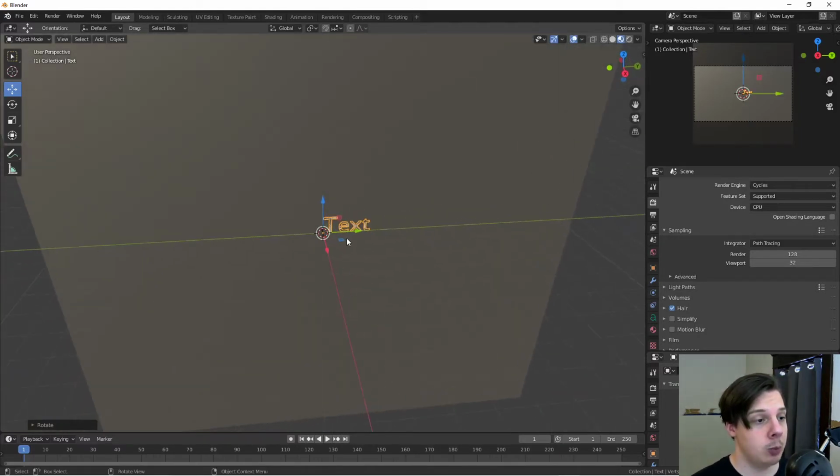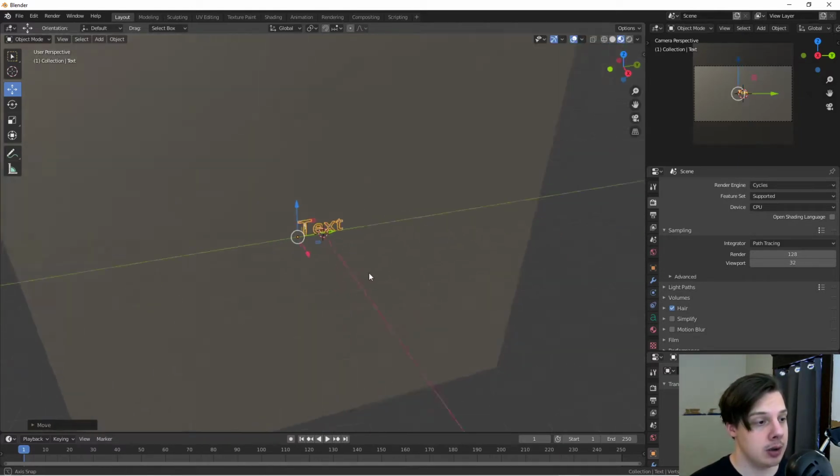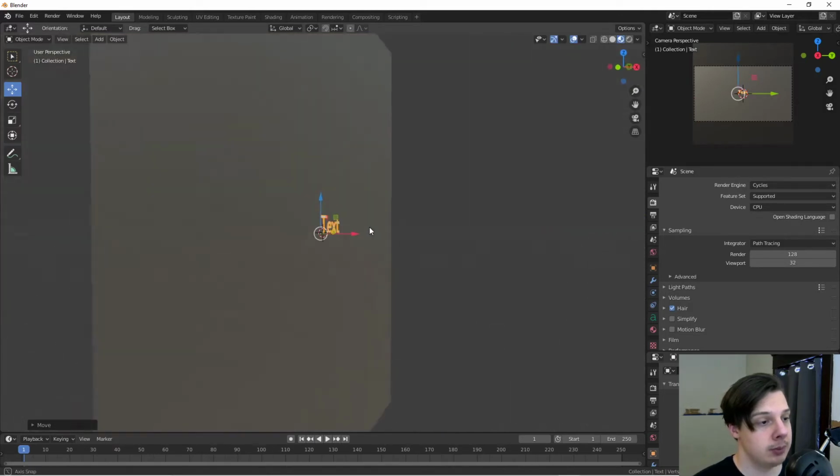And then there we go. We got the text right here, perfectly visible. Awesome.